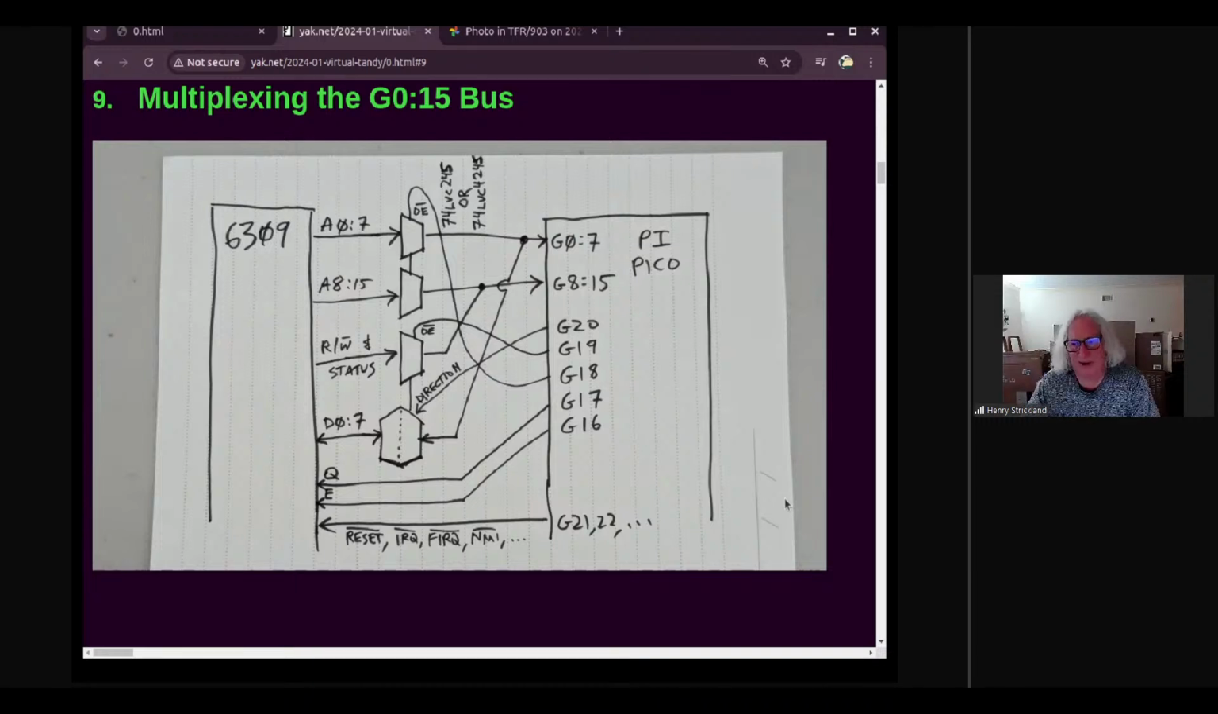When I say read or write cycle, I'm talking about from the point of view of the vintage CPU. Then G17 and G16 are the Q and the E signals, and G21 is reset bar, G22 is IRQ bar, and there's about 4 more G pins that are available that you can put on fast interrupt, non-maskable interrupt, things like that.